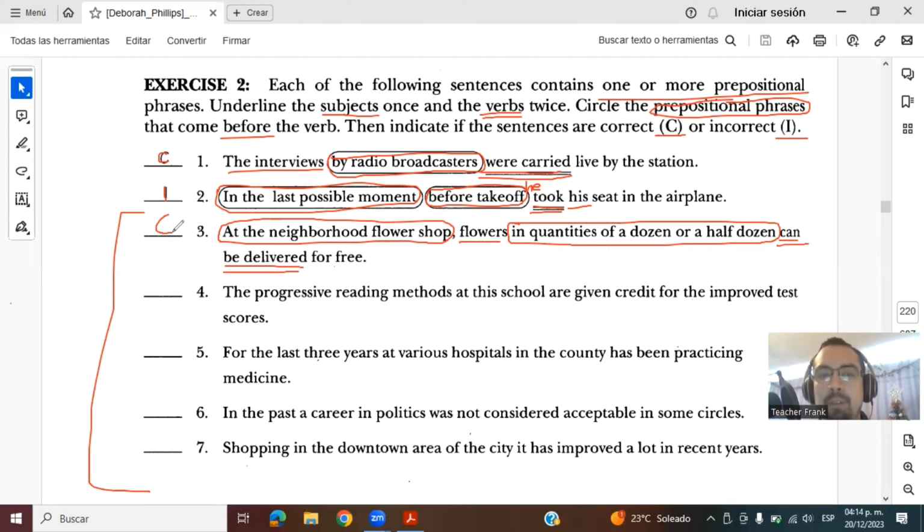Okay, now number 4 says the progressive reading methods at this school are given credit for the improved test scores. So the verb structure is are given. We have an object of preposition here, at this school, right? And who or what are given credit for the improved test scores? The progressive reading methods, right? Or the methods. But yeah, all of that is the subject structure. So it's correct. It has all of its elements.